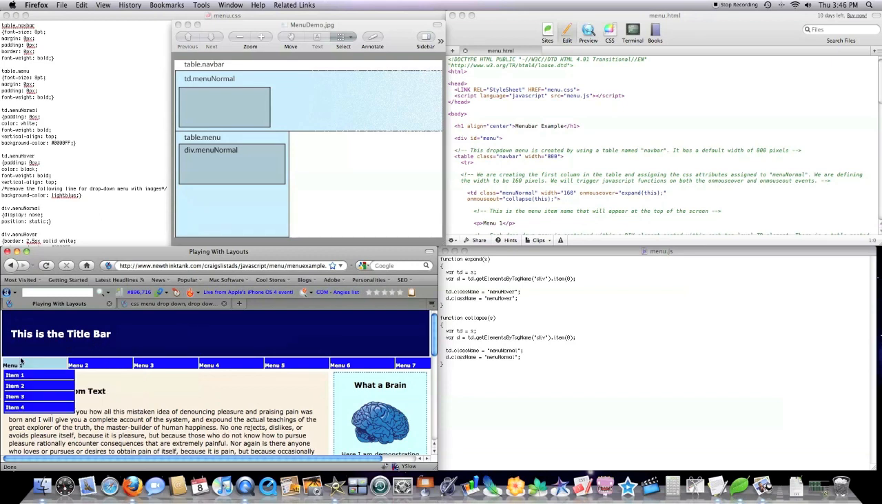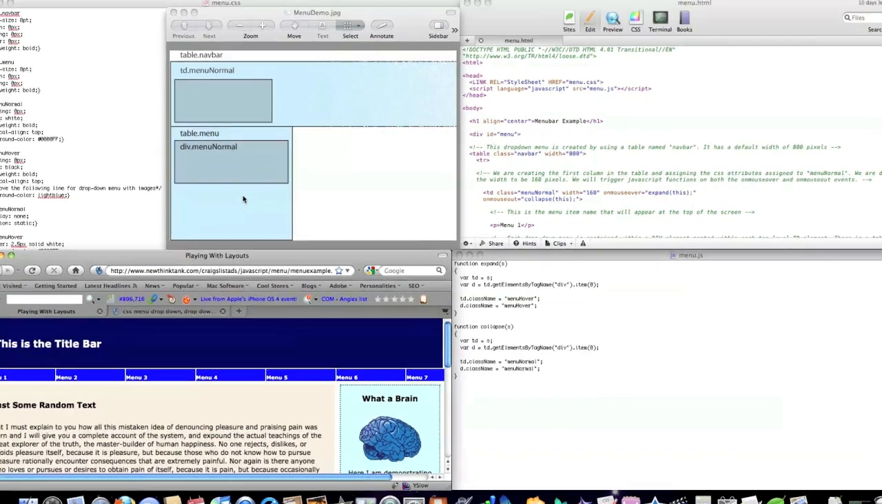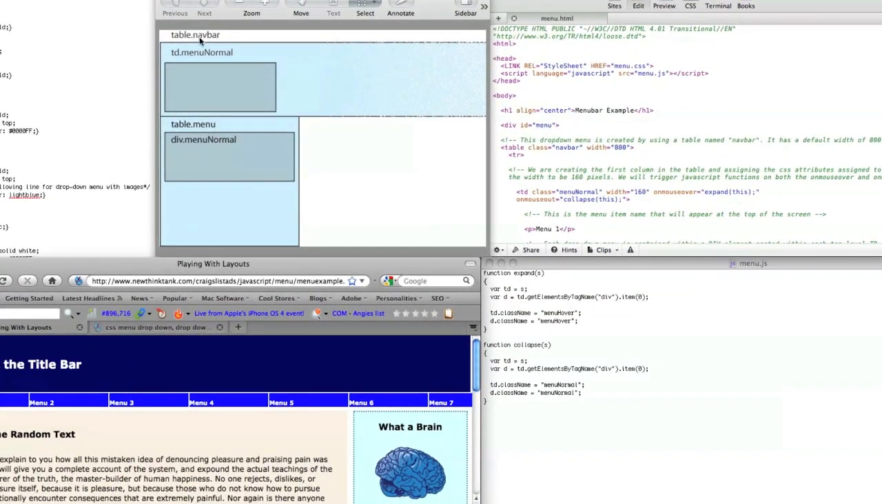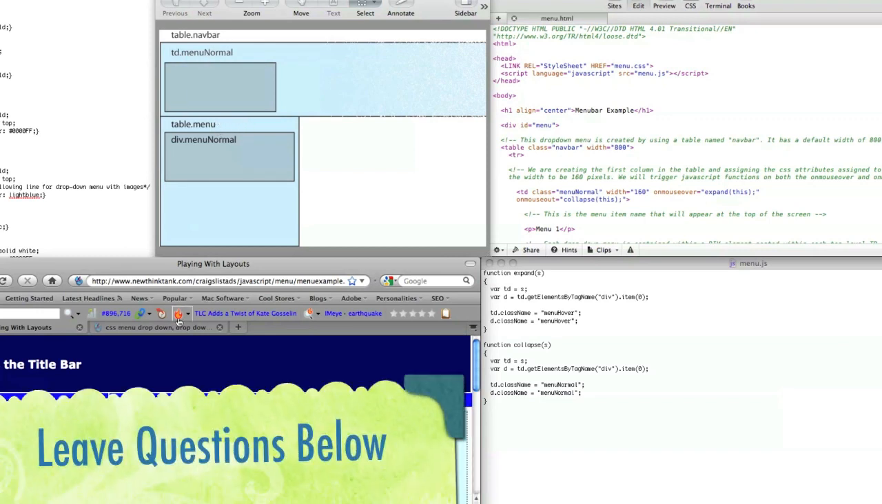First, I have the entire menu system encapsulated with a div. Then inside of the div, I have a table, and you can see right here, it is referred to in Cascading Style Sheets as table.navbar. Then underneath of that, I have the individual columns that contain the menu bar, and it is referred to as td.menuNormal. Inside of that is a table.